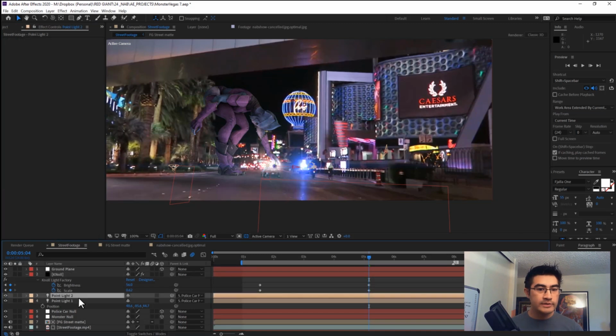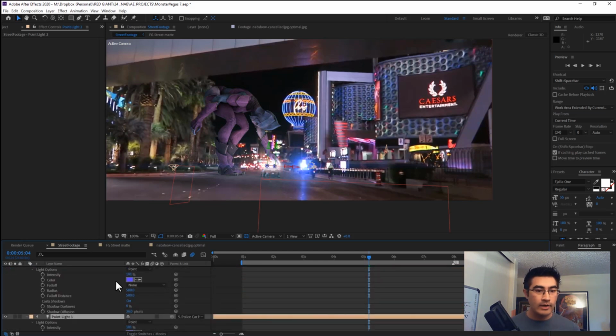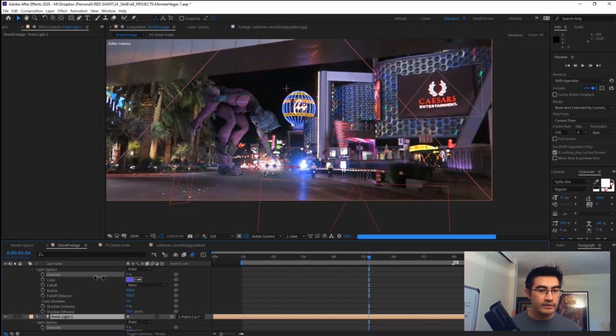Now right now these two lights are acting as actual point lights to my element layers. I don't want them to be as bright as they are right now, like that monster is pretty bright blue, so I'm going to turn down their intensity just a little bit. And so there's a little bit of blue on the monster, but not as much as there was before. Luckily, it doesn't affect my null flares, which I can leave there nicely.